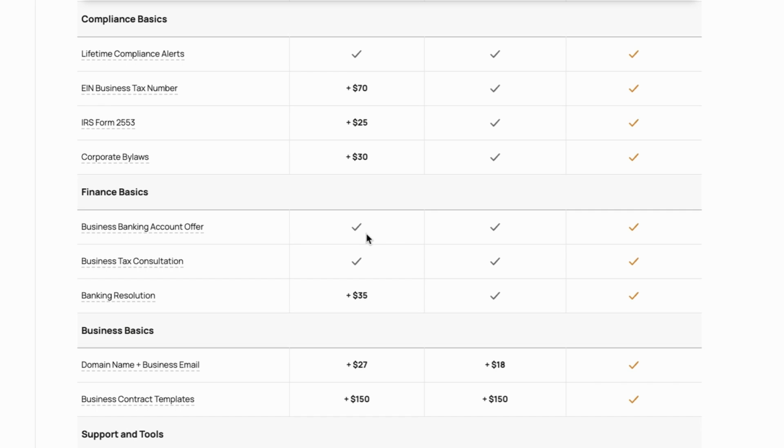The business banking account offer. They make it seem like it's a product, but really at some point in this process, they're going to offer you to talk to a banker at some bank. Last time I did this was Bank of America, so they can sign you up as a business banking customer. So this isn't really a product offering. It's just going to be a pitch.